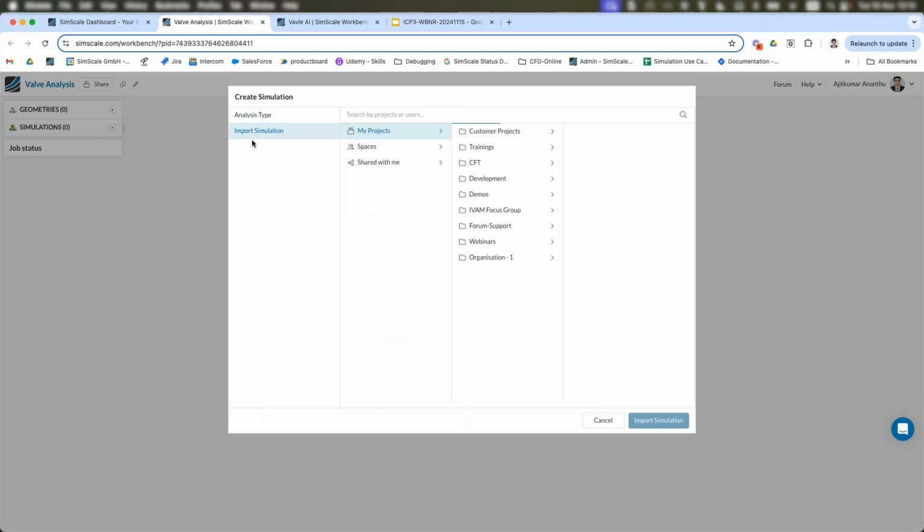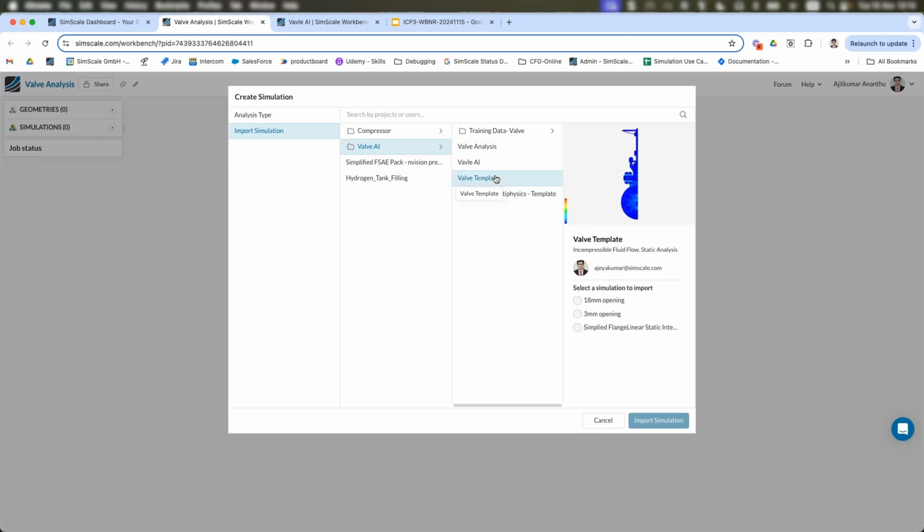So I'm going to import a simulation. And if I look into my folders, I can already see I already have a valve template, right? This valve template can be built with the support of the SimScale team, or one of the experts in the company itself can control the template that can be shared with all the users.